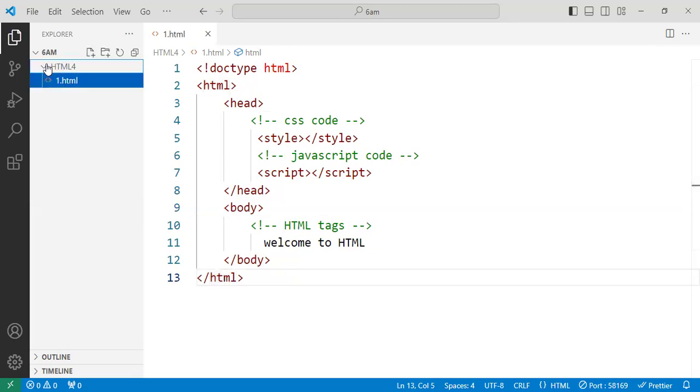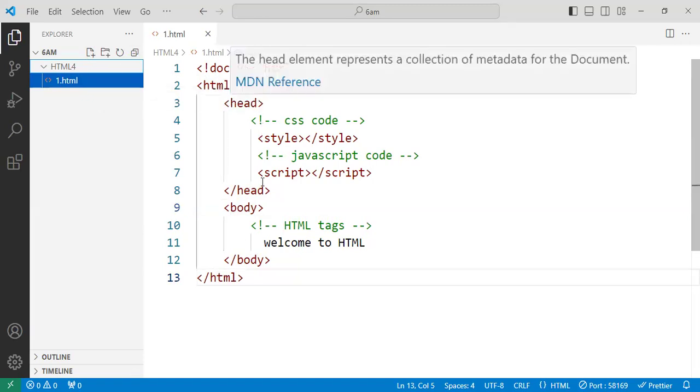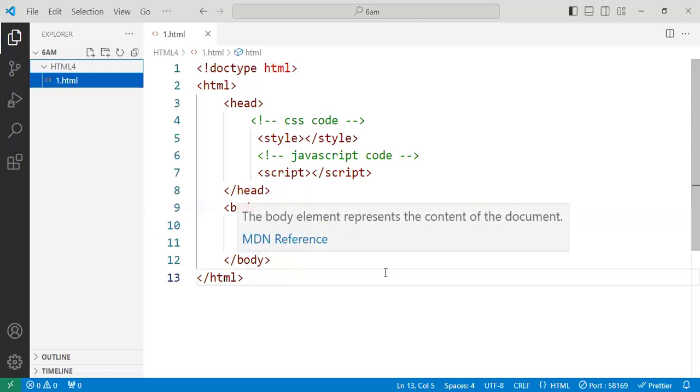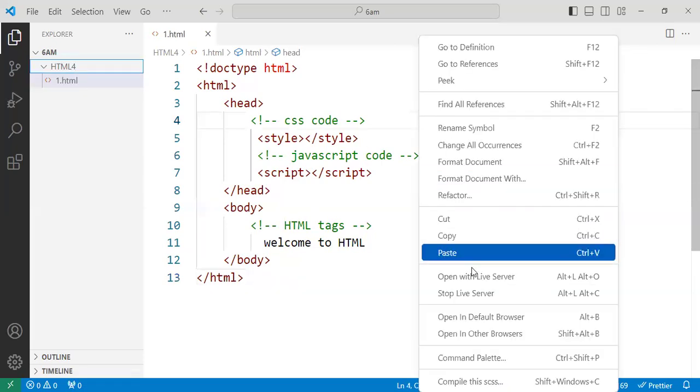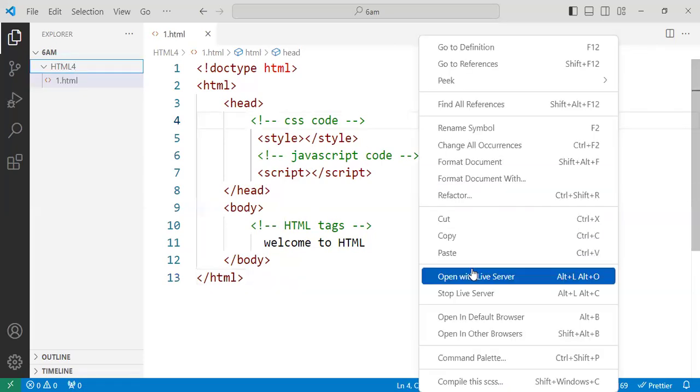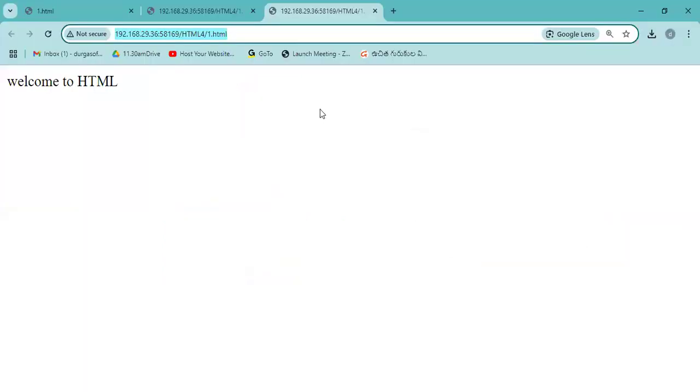Here HTML content will be written like this. I'm creating an HTML folder, and one.html is my file. Under this I'm writing my code like this. This way only we'll execute our code. Head start and close, body start and close, and a welcome message we can print like this. When you right click, open with live server, you can open your program with a live server like this.